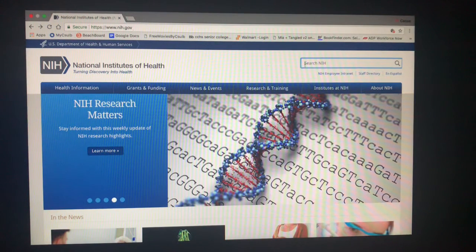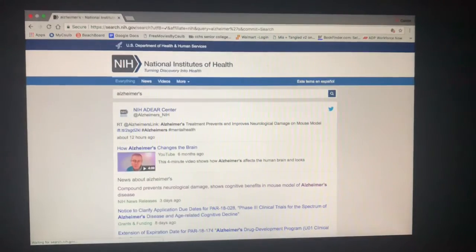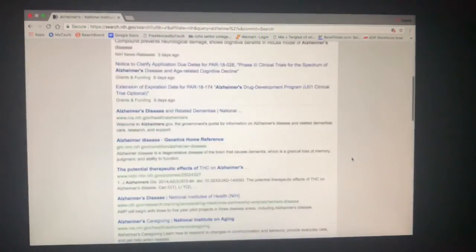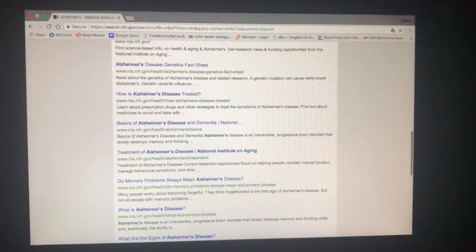At the top right-hand corner, you find a search engine where you can basically search up any health-related topic on NIH's website. So, for example, if you want to know more about Alzheimer's, you would just type in Alzheimer's, press enter, and it'll take you to a page of multiple posts regarding the disease. So if you wanted to know about how it's treated or the basics of this disease as well as dementia, you can just click on these links and it'll lead you to more information on those topics.